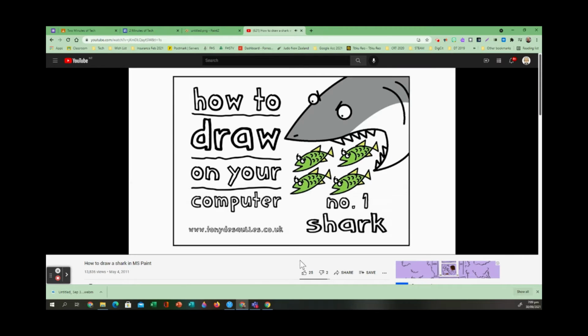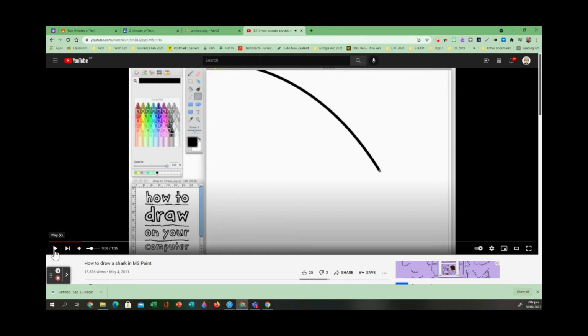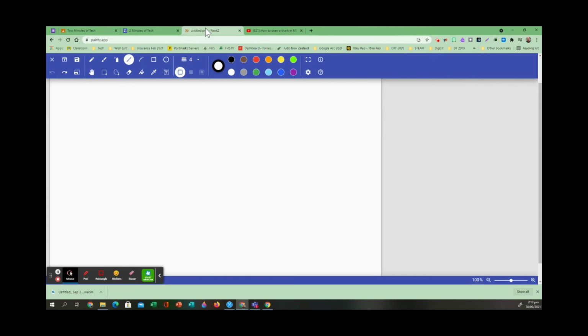Now there's a few ways we can do this. I'm just going to pause it for a second. So what Tony does, he takes you through and he'll do the drawing completely. He doesn't talk about the tools as he goes, but what we can look at is, well, he's created a curve that goes from the top of the screen about 3/4 of the way down. So we can go to our tab in our drawing.